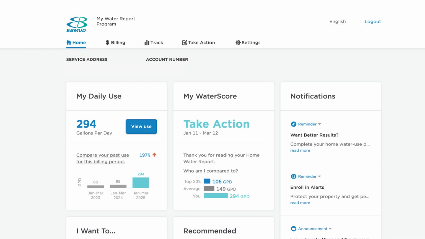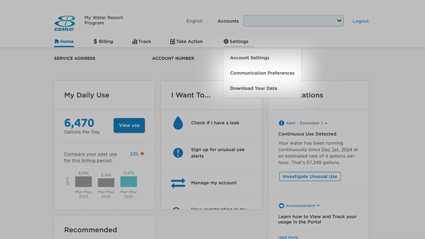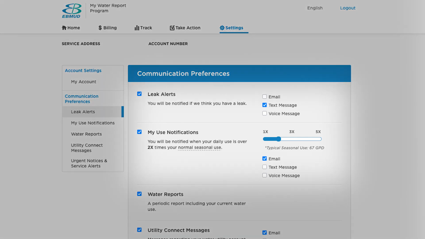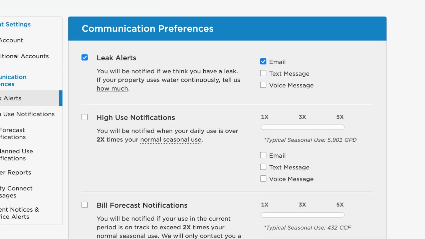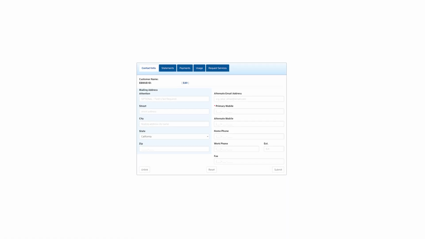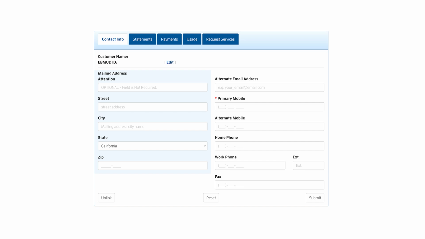Customers can also set communication preferences by going to the Settings menu bar and selecting Communication Preferences from the drop-down. Customers can also sign up for leak alerts and use notifications that will typically arrive 2 to 3 days after receiving a bill. For each of the alerts, you can also decide if you prefer to receive an email, text, or voice robocall. All alerts will be sent to the primary contact info you set for the account at ebmud.com.